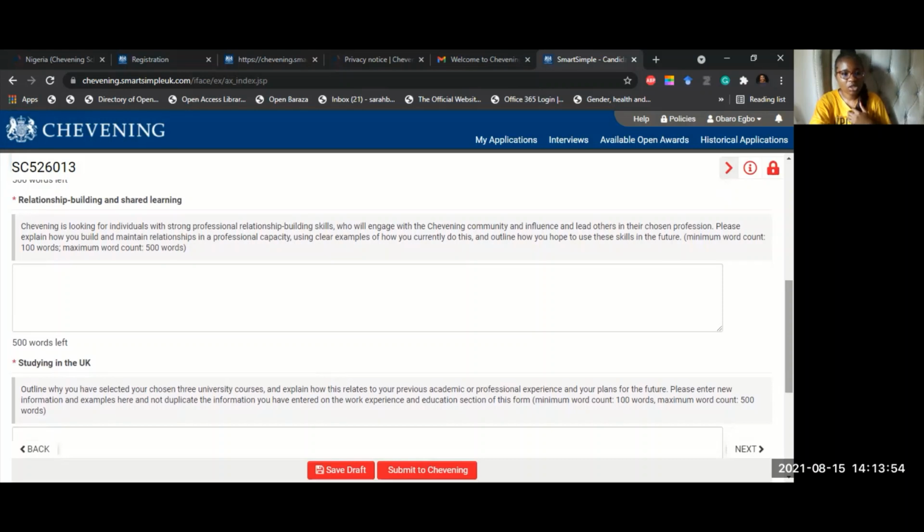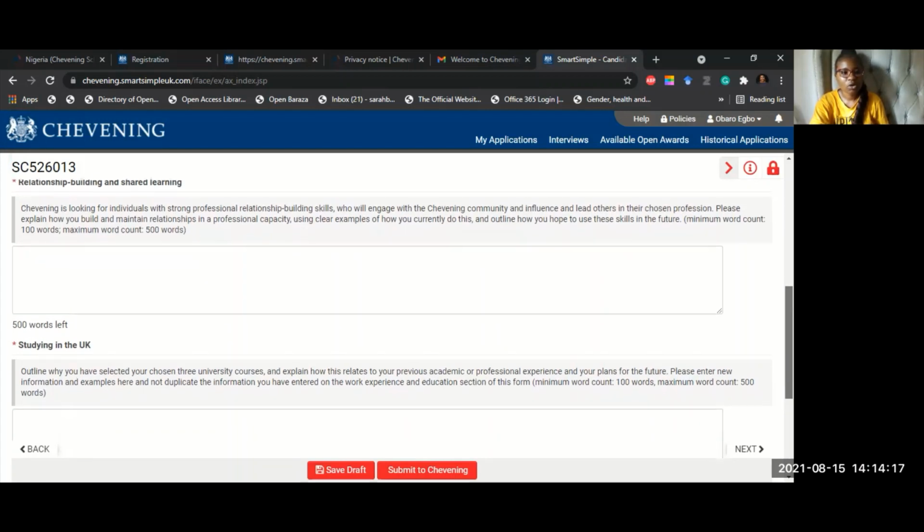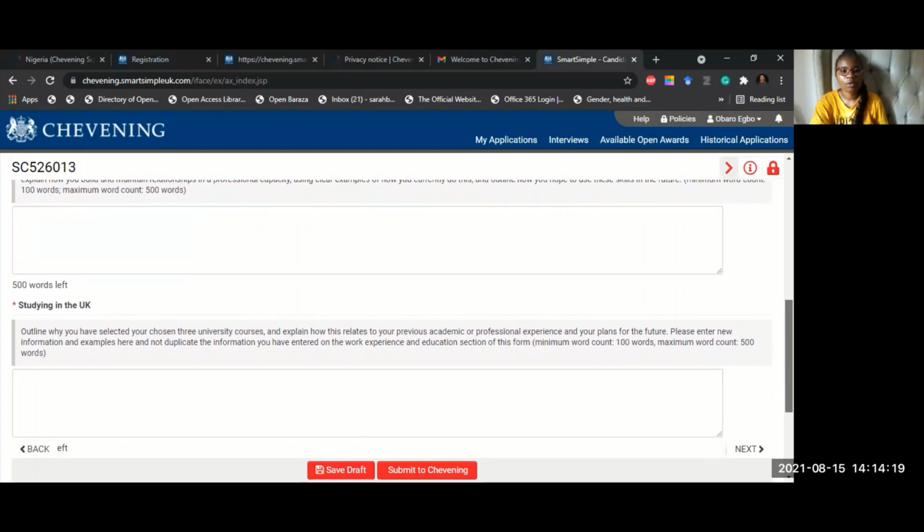For this essay, Chevening is looking for individuals with strong professional relationship building skills who would engage in the Chevening community and influence and lead others in their chosen profession. Please explain how you build and maintain relationships in a professional capacity, using clear examples of how you currently do this, and outline how you hope to use these skills in the future. Minimum word count 100 words, maximum word count 500 words.